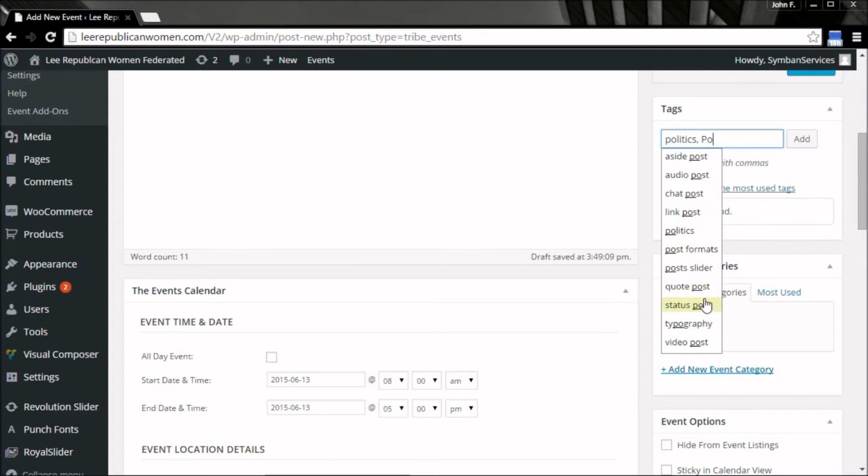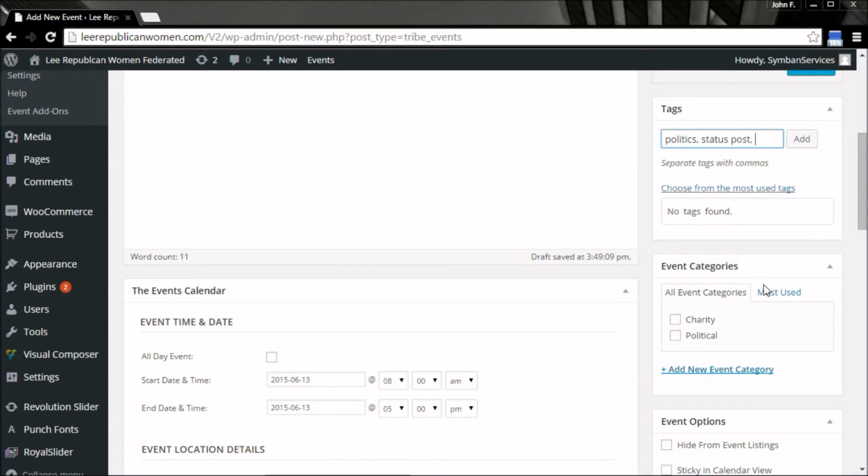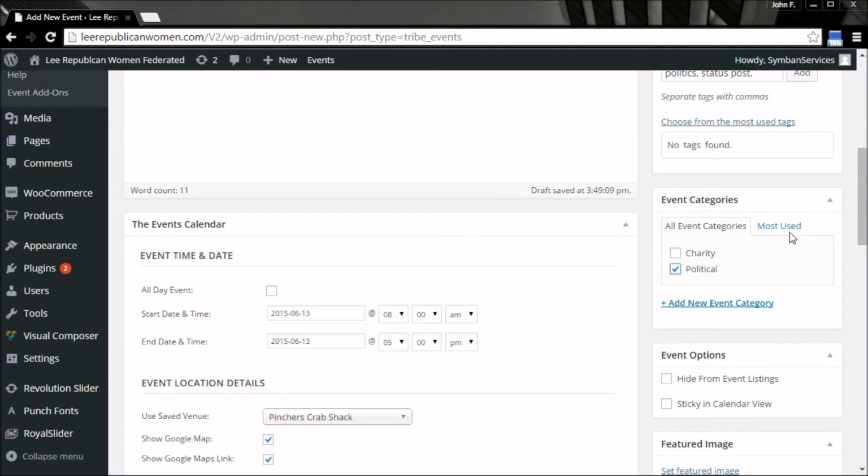Let's see, status. Again, this doesn't really make a lot of sense because this is a test calendar entry, but when you start entering real events, you can make a lot better sense here. Here's the categories. We'll call it political. And of course, we can either add a new one on the fly, or we can go to the most used list. We don't have a lot of entries, so there's no most used.